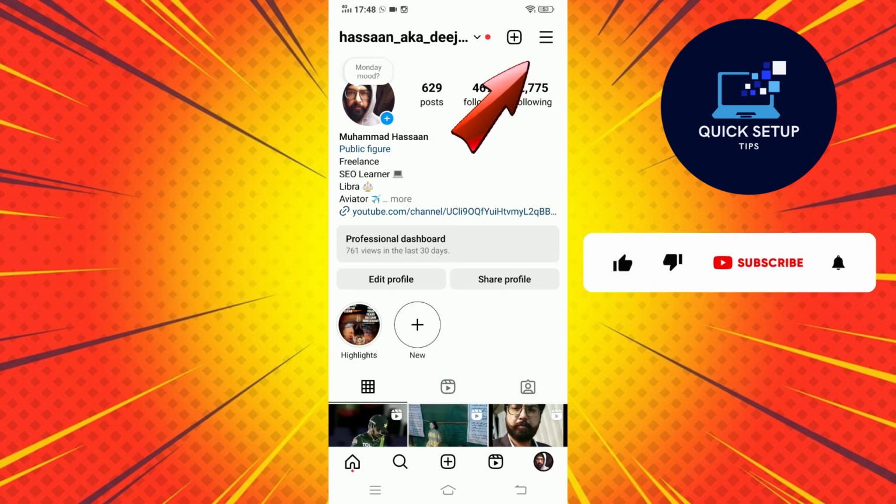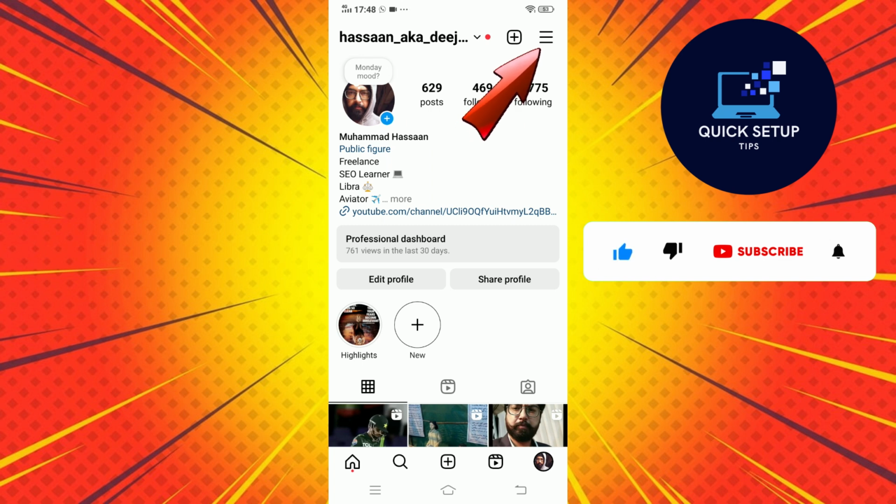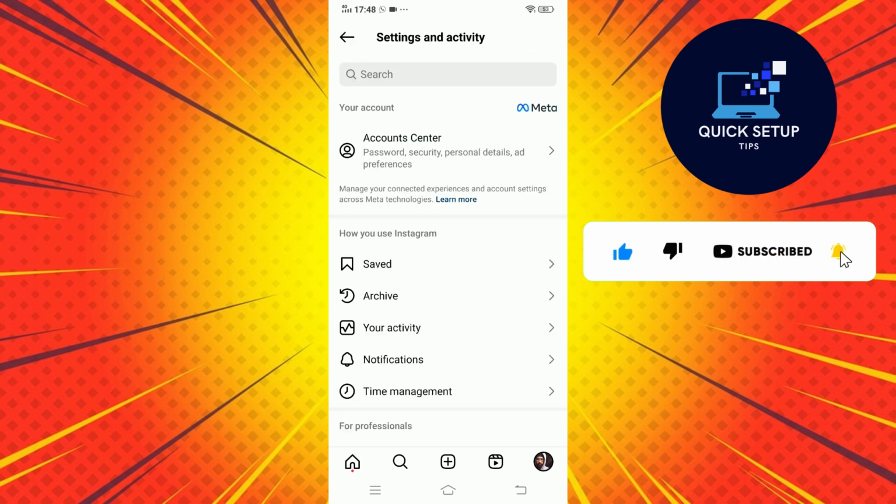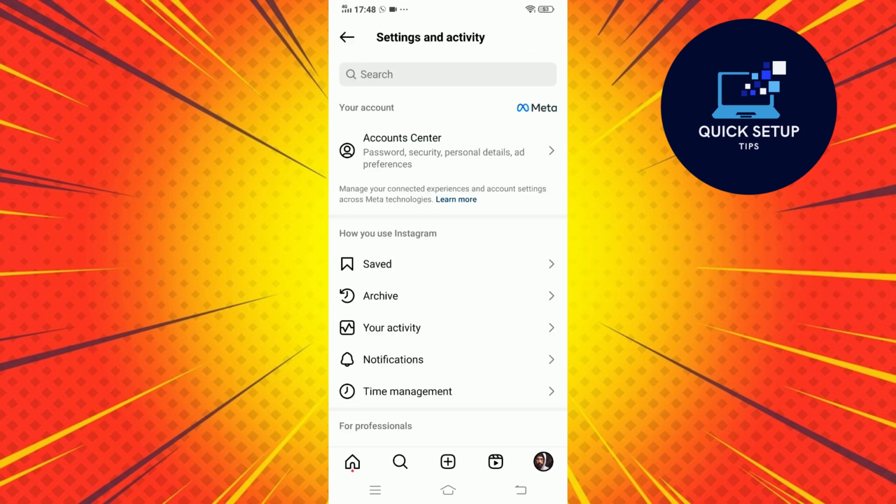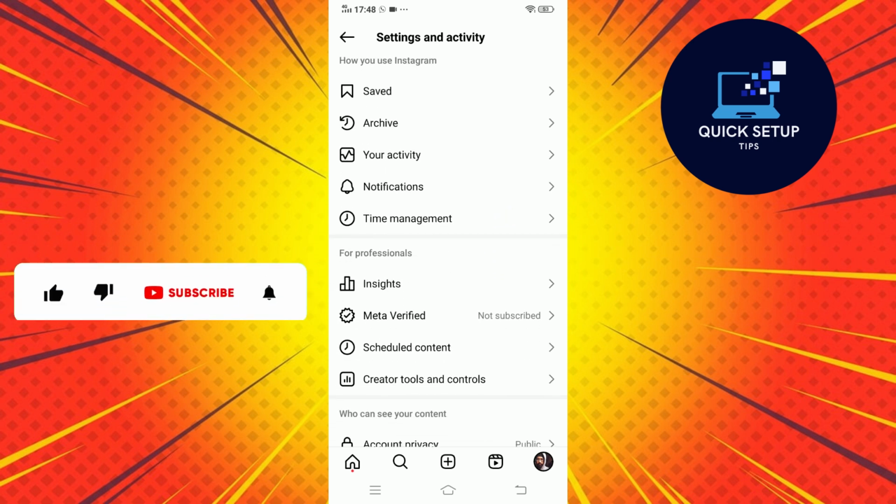Next, tap the three horizontal lines at the top of your profile to open the menu. A new screen will appear with different settings. Scroll down to the For Professionals section.